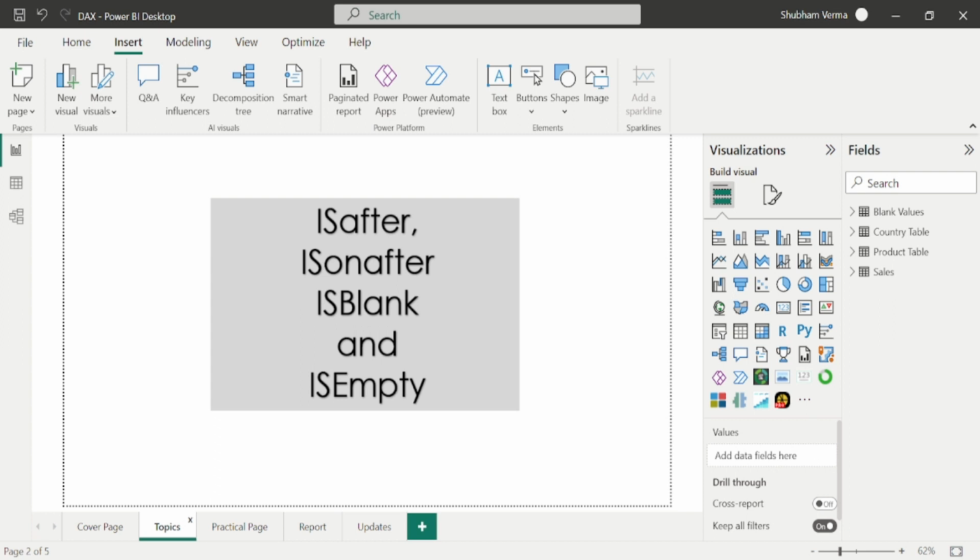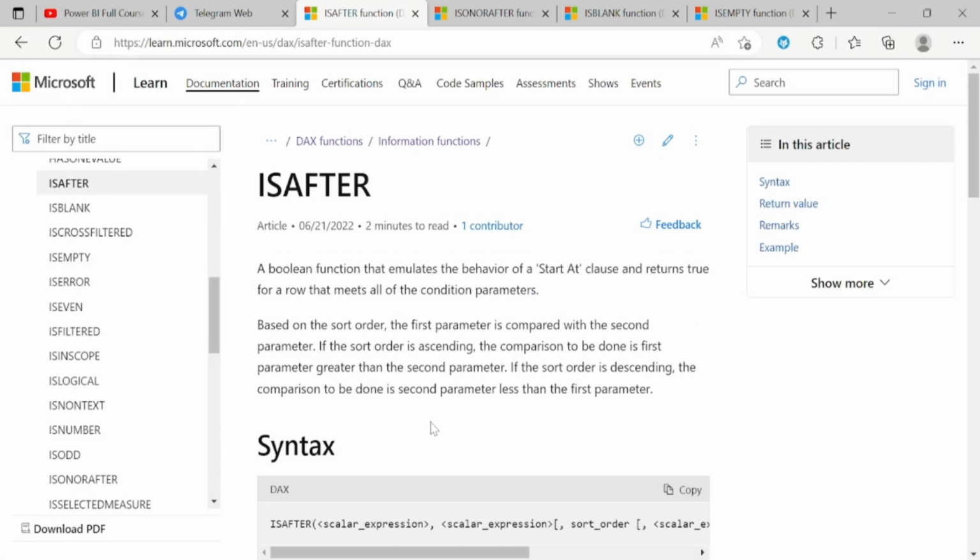Now let's go to the Microsoft reference page and read the definition. A Boolean function that emulates the behavior of a START AT clause and returns true for a row that meets all condition parameters. Based on the sort order, the first parameter is compared with the second parameter. If the sort order is ascending, the comparison is first parameter greater than the second parameter. And if the sort order is descending, the comparison is second parameter less than the first parameter.